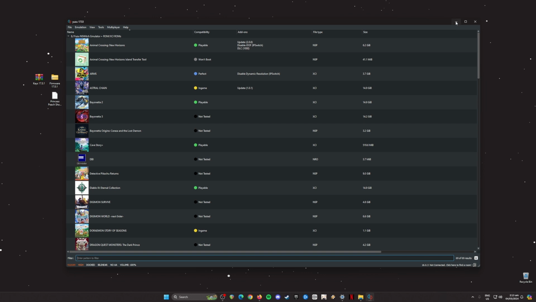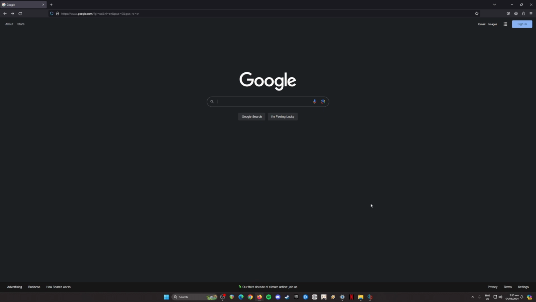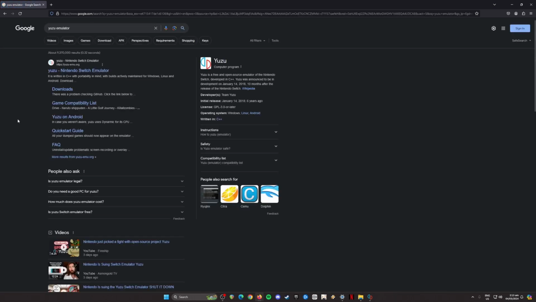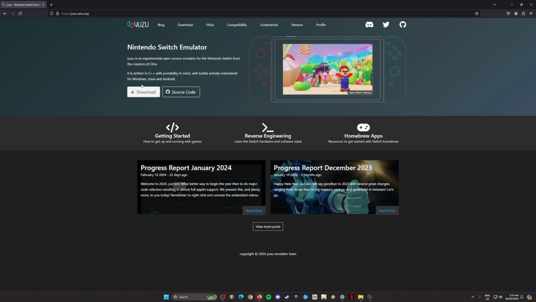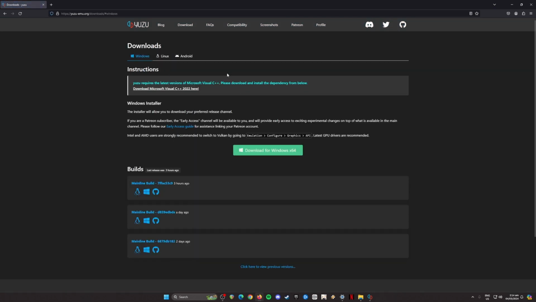So I'm just going to minimize this first, and I'm going to teach you where to get Yuzu Emulator officially. Go ahead and open a web browser. Here I am in Firefox, and I'm going to type Yuzu Emulator into the Google search and hit search. The first result is yuzuemulator.org, and that is their official website. Be sure to click on that and then go to the download button here. There are three systems where you can play Yuzu Emulator: Android, Linux, and Windows.